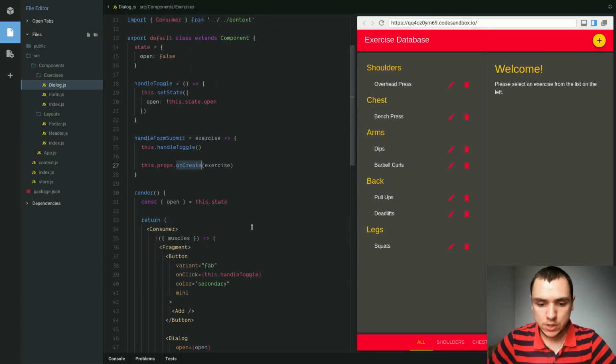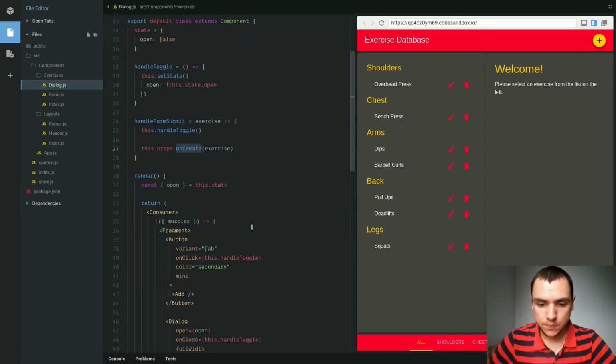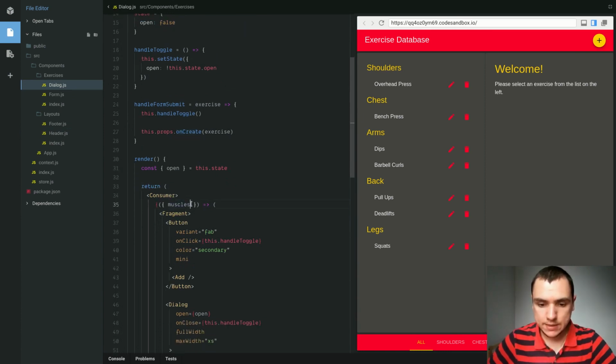And back in dialog, we're actually going to face a bit of a challenge over here, because we can obviously access the onCreate function inside of the Consumer, right? So inside of the render method, but we actually need to be able to access that function in handleFormSubmit. Now, one way to go about this would be to create a higher order component. And this is exactly what I'm going to do.